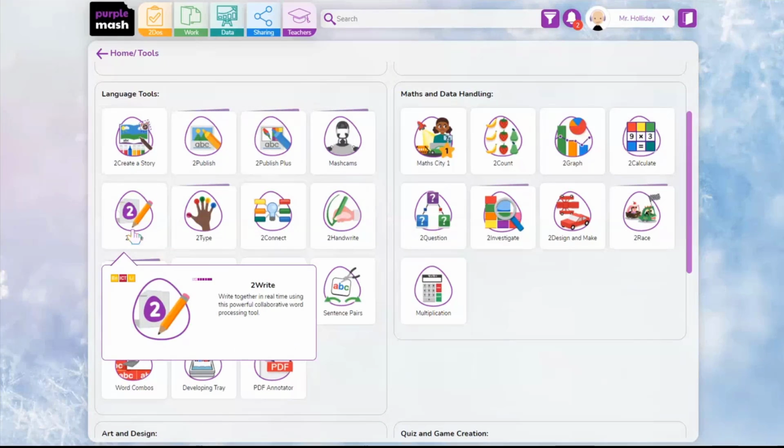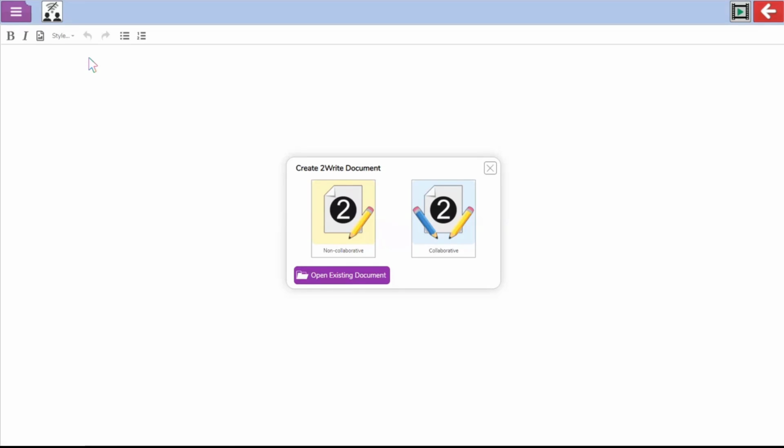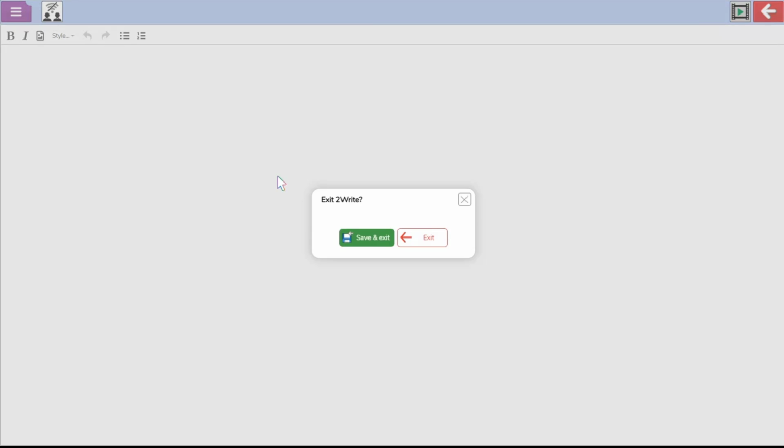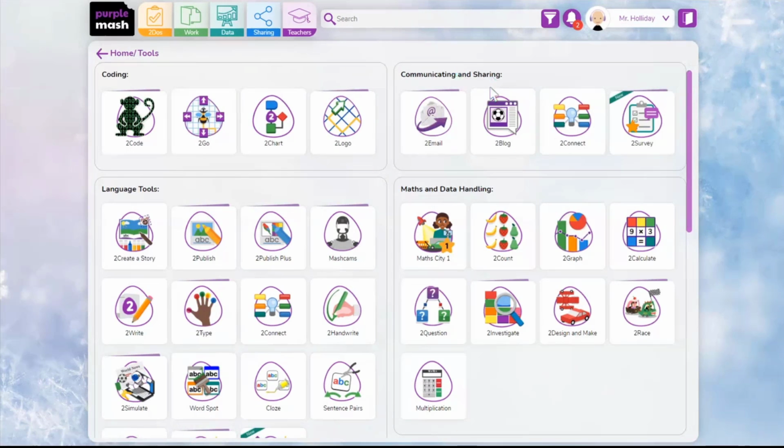And then 2Write, which we haven't looked at now, is a collaborative writing document. If you use something like Google Docs, it's the same kind of thing. You open it up and you've got collaborative and non-collaborative mode for writing, so it can be used either as a sort of word pad or a collaborative writing document. I'm not going to look at that now unless anyone wants to, but I think I'll just move on to reading.